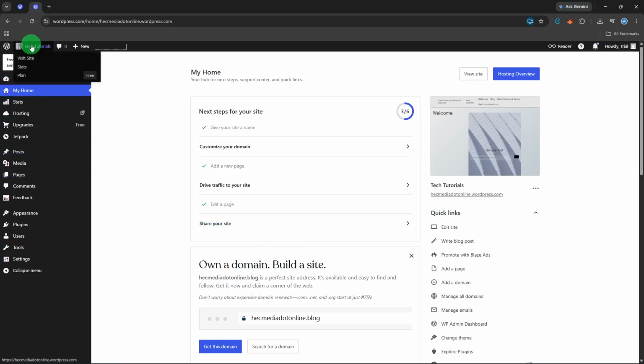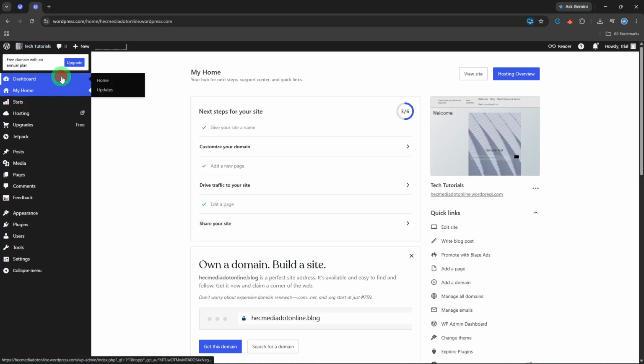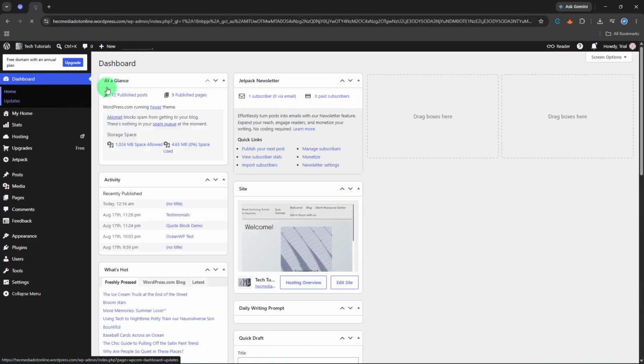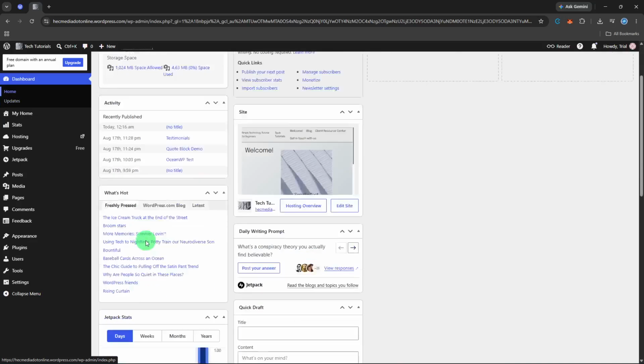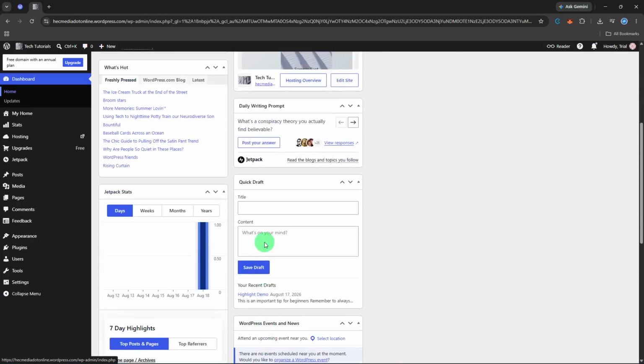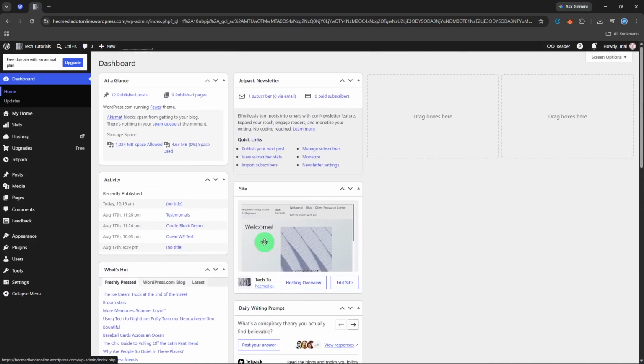At the top, Dashboard gives you a quick overview of activity and recent changes. The at-a-glance panel right in the center shows how many posts and pages the site has, and the activity widget shows recent comments. Posts is where blog articles are managed. Media contains your uploaded images, videos, and documents. Pages is where you manage static pages like home, about, services, and contact. Comments is visitor comments. Appearance is design, layouts, and menus.